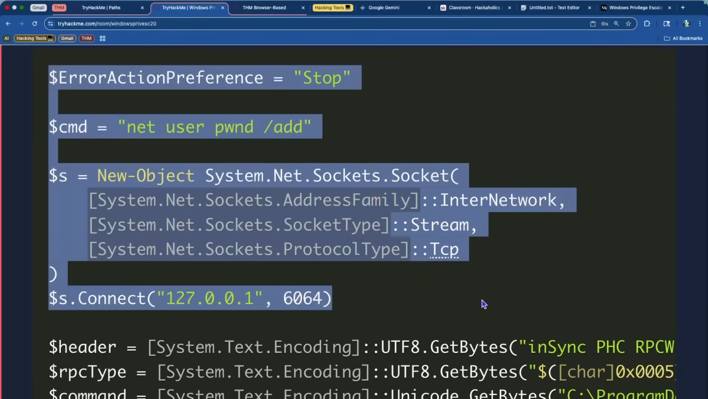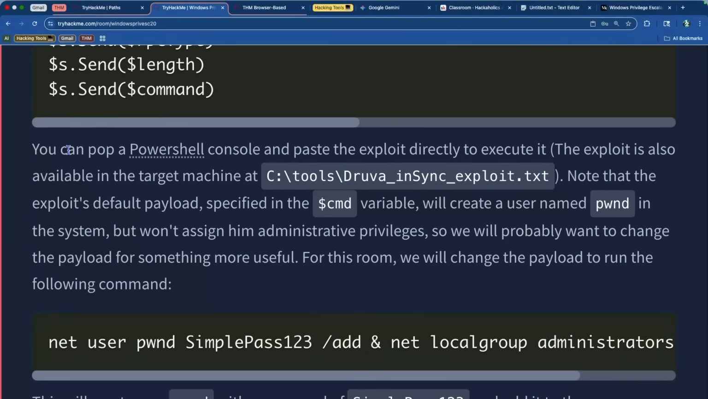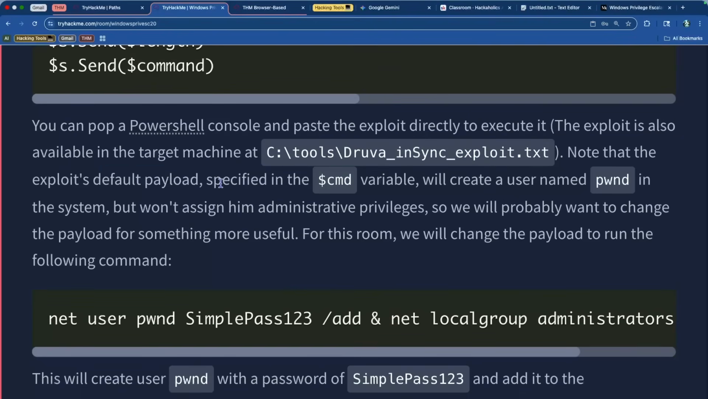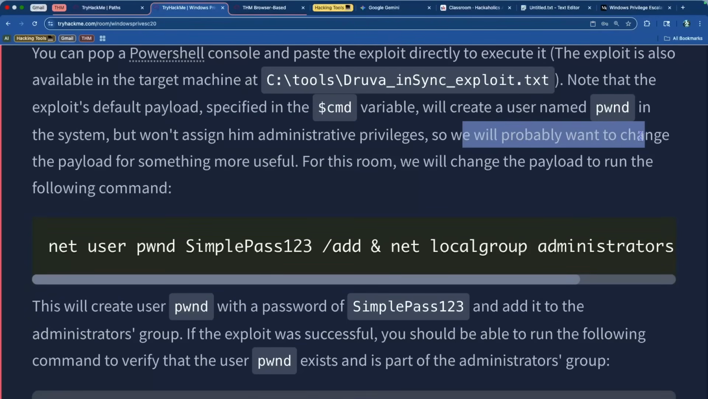So we would essentially just copy and paste this inside of a doc. Or I guess you can pop a PowerShell console and paste the exploit directly to execute it. This is also available in the target machine right here. Note that the exploit's default payload specified in the CMD variable will create a user named PWND, pronounced "pwned", in the system, but won't assign it administrative privileges. So we'll probably want to change the payload to something more useful.